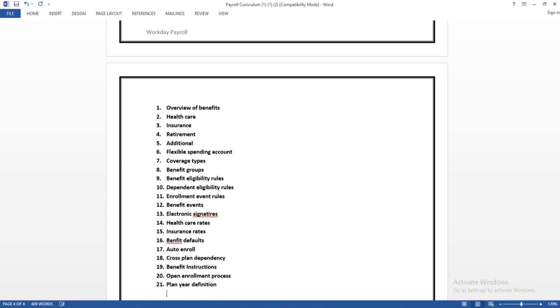So first, we're going to learn about the overview of benefits. What do you mean by benefit? How is a benefit different from a compensation? A benefit might be an earning. A benefit can be a deduction also. How to distinguish both.